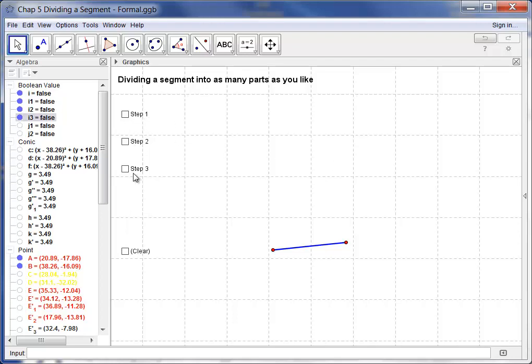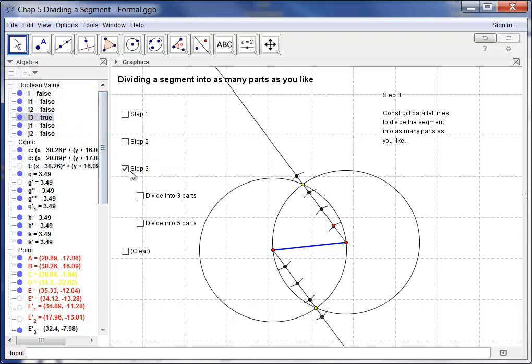Let's see how these are implemented. Notice if I hover on step 1, it says Boolean value I1. That's this value right here. Step 2 is I2. Step 3 is I3. And if I click step 3, then I can see this is J1 and this is J2.